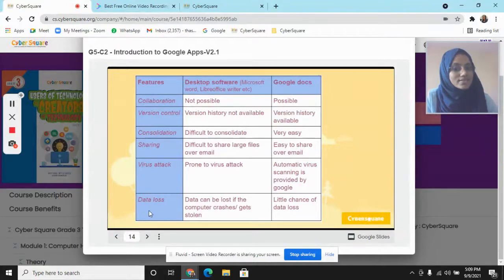Next, data loss. It can be lost. Suppose the computer crashes, that can also happen, right? The same way like a virus attack. So it has little chance of data loss. So that's all about this Google Docs.